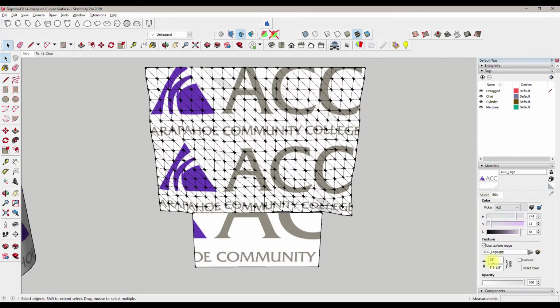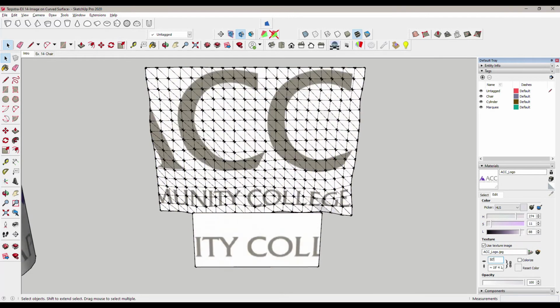You can also change the size of it in the Edit tab of the Materials toolbar. Go up to 50 feet. Oh, that's big. I will go down to 24 feet.